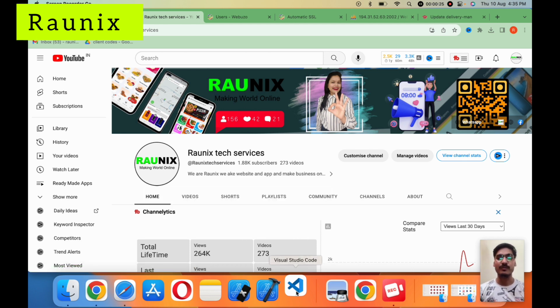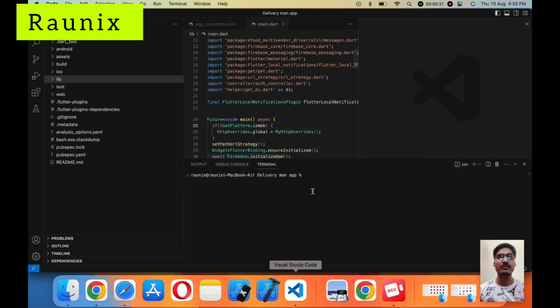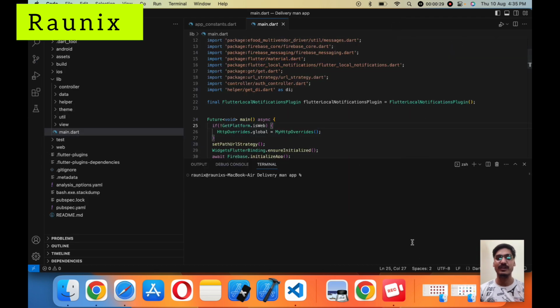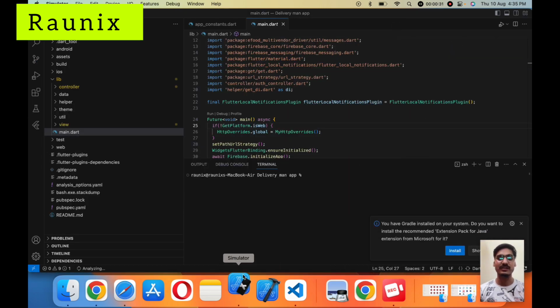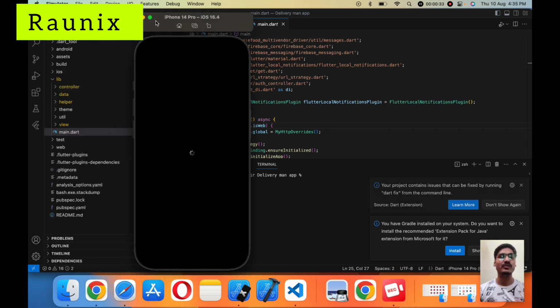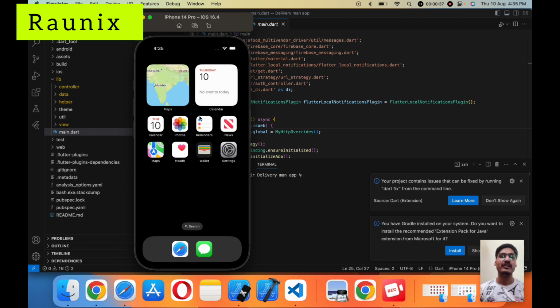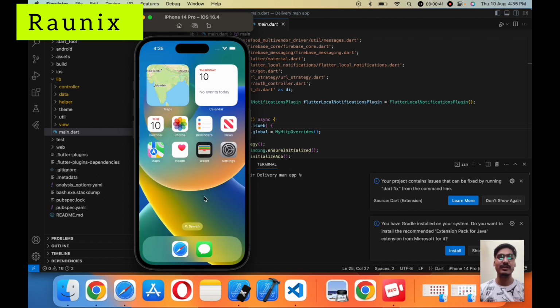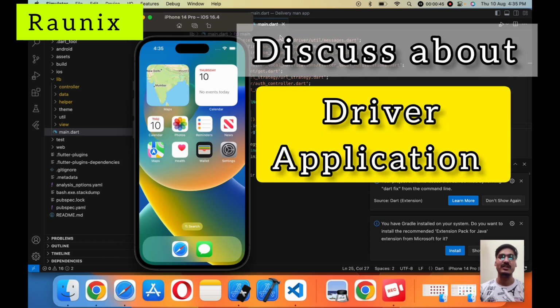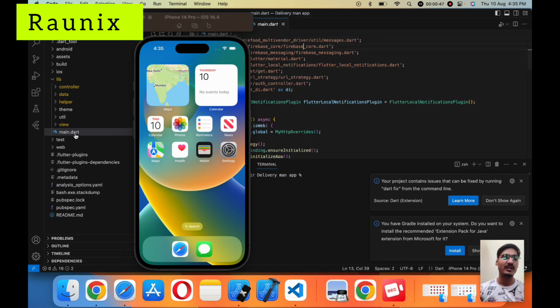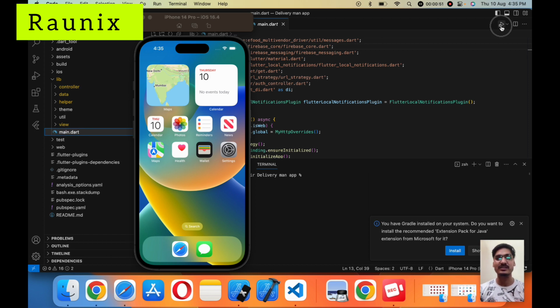So I am going to open our Visual Studio Code to run the application in the simulator. Let's open the simulator as well. I am going to use iPhone 14 Pro for the simulation. In the previous videos, we have discussed the user application and website. In this video, we will discuss the driver application. So here is our driver application and here is our simulator. I am going to simulate the application in this simulator.